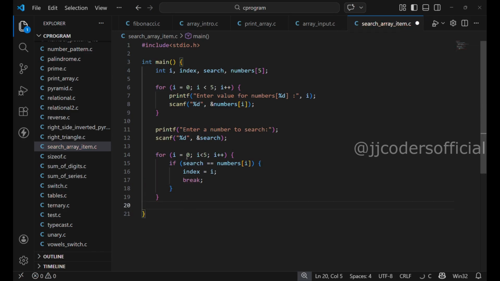I am adding the break within the if, so after finding the element, the loop will stop. So after this loop execution, the index might have any one of the value from 0 to 5 if the searched element present inside the array. For the identification, let us initialize the index variable with the value -1.